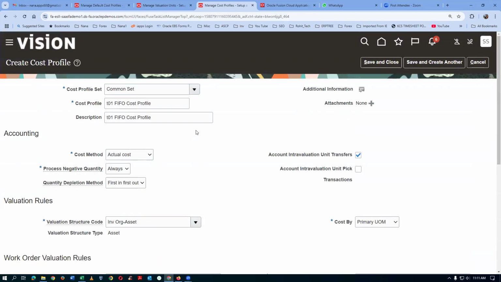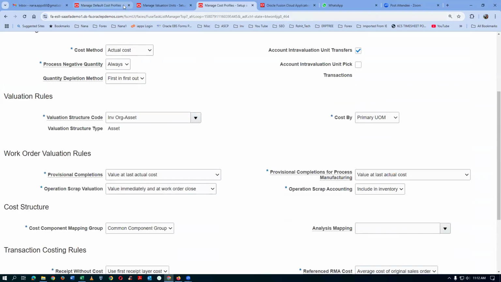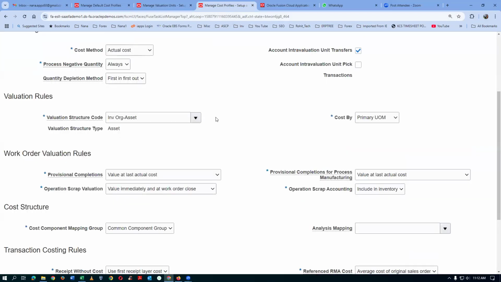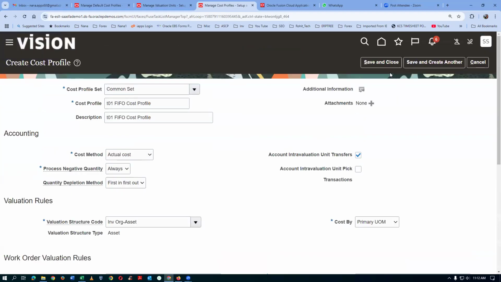The T01 first in first out cost. So we have given everything. In this place, what happens? The asset value is this. The inventory valuation structure code is this. That is what it is using. And then go there and click on save and close.